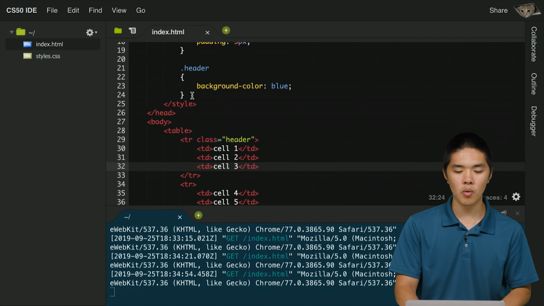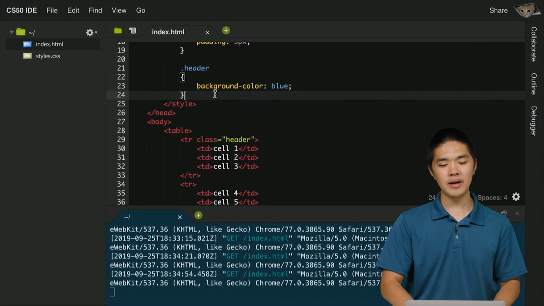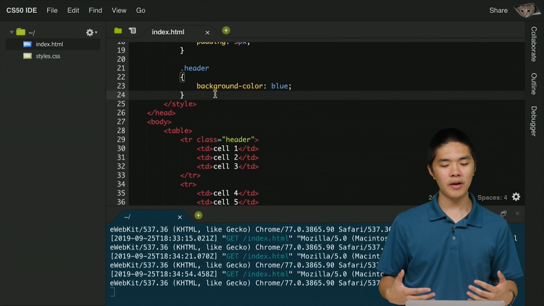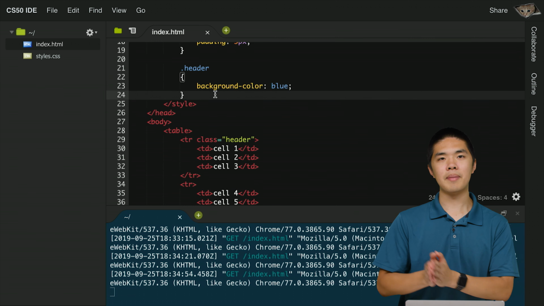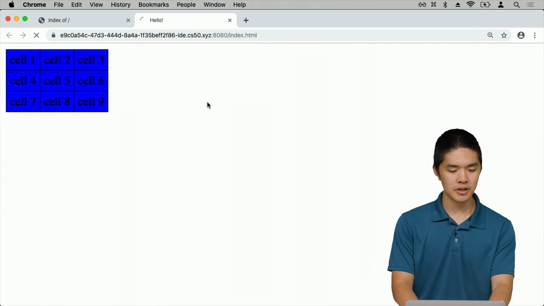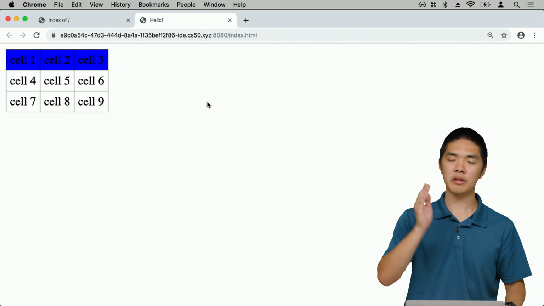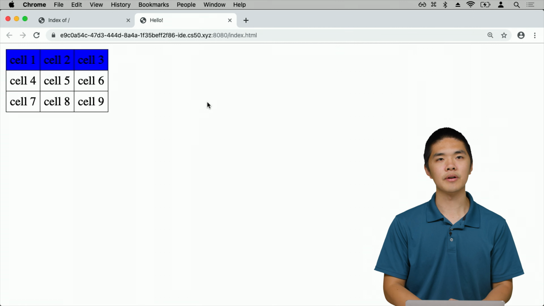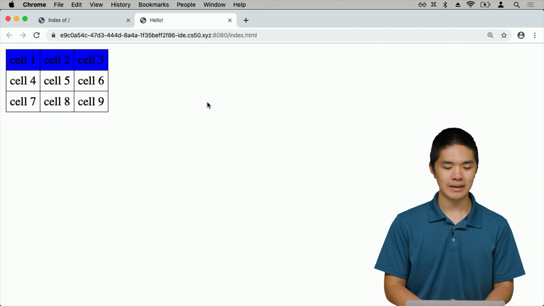And then on lines 21 through 24 here, I've specified that just for the things that have a class of header, go ahead and give those a background color of blue. I'll go back here, refresh the page, and now only cell 1, cell 2, and cell 3, those all have a background color of blue instead.